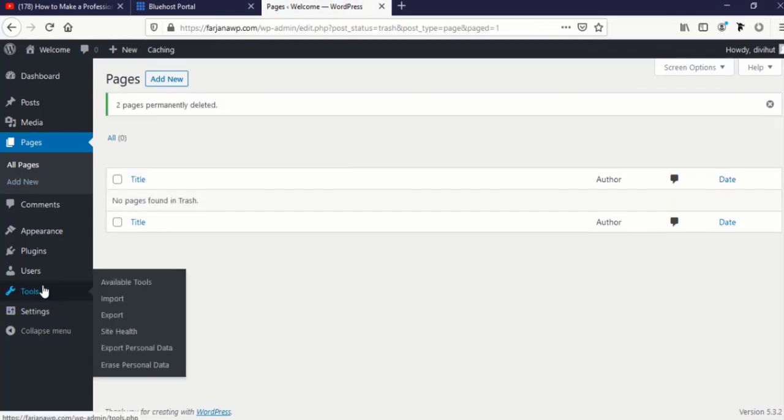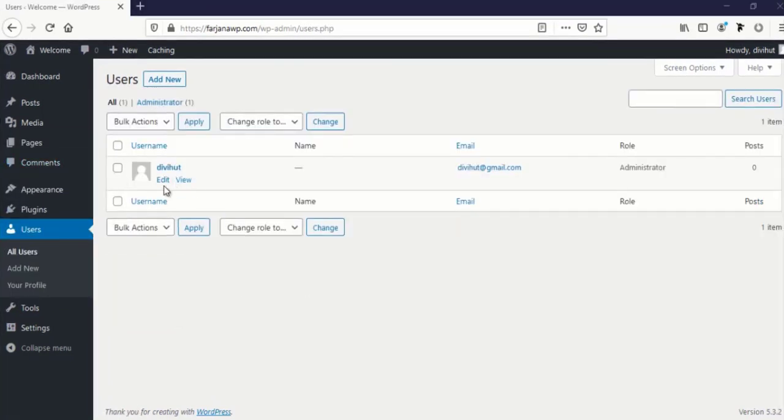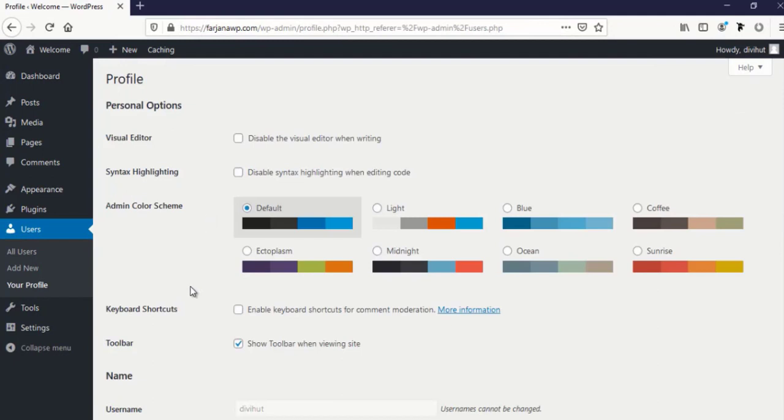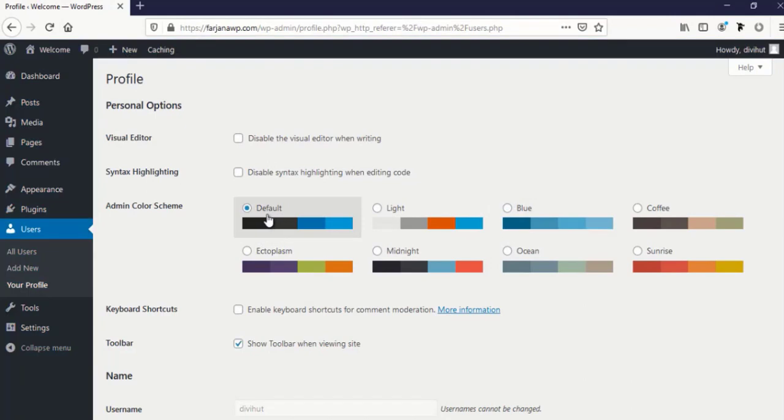Okay, next I'm going to users. Now I'm going to edit user. From here we can change our admin color scheme. This is the default. We can change also to this or any other color. For now I am just leaving it as default.